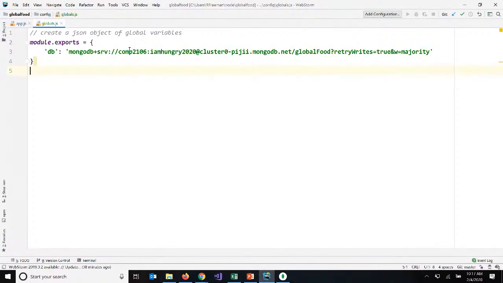So yours would be the same as mine, except your username will be different, password will be different, and the name and host of your cluster will be different. So you just get those directly from the MongoDB panel. I'll leave this up for a minute, if anybody needs to catch up.